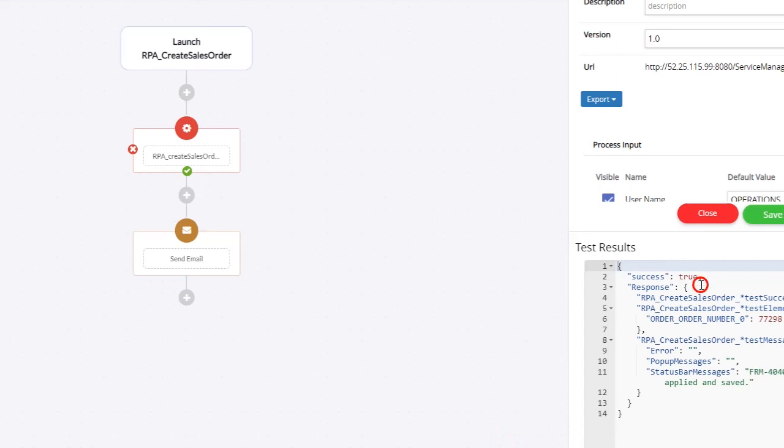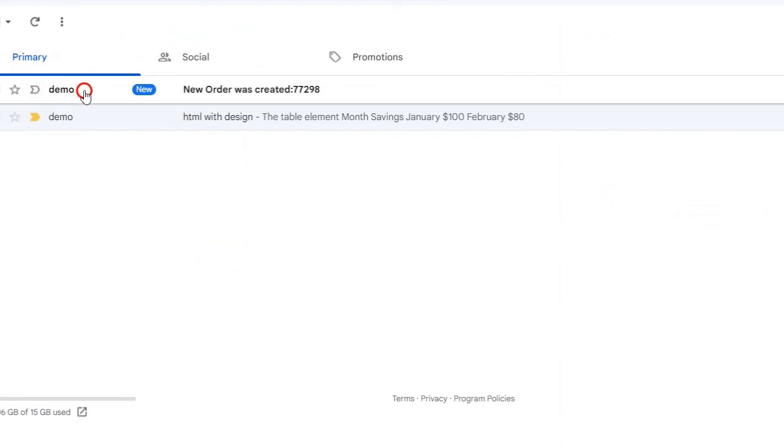And as you can see, it finished with success status. You can see here that it returned an output parameter of the new order number that was created. This is the number. And as you remember, we also sent a mail. So let's go to our mailbox, and you can see here that a new mail was sent to our demo recipient. A new order was created with this number. This was the subject that we added to the process.